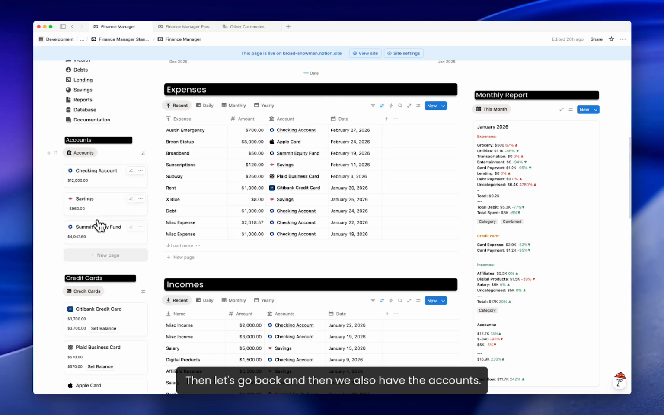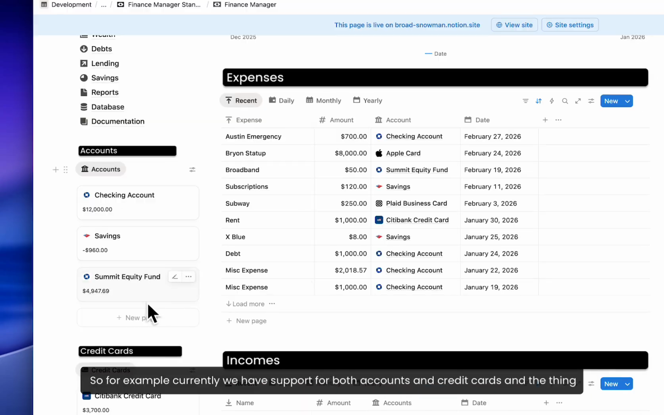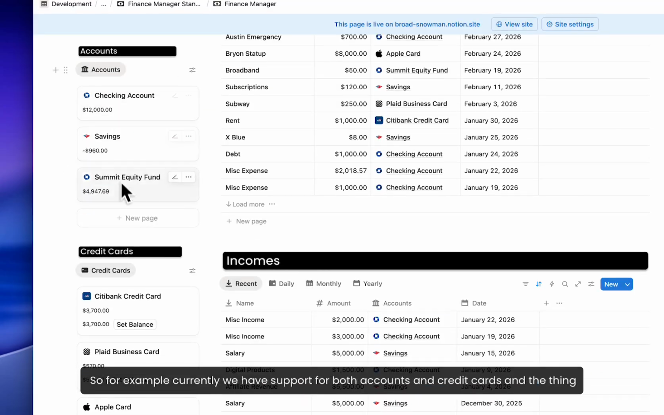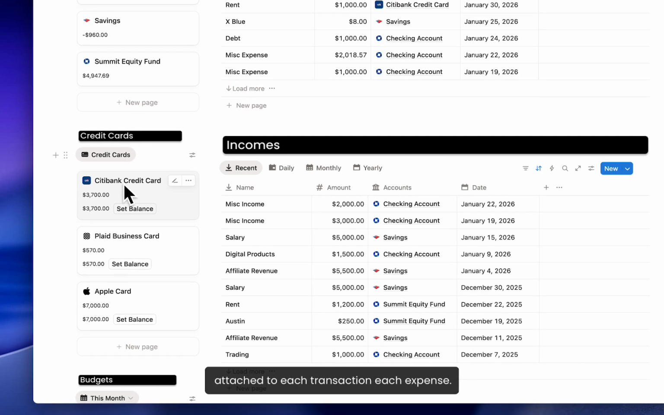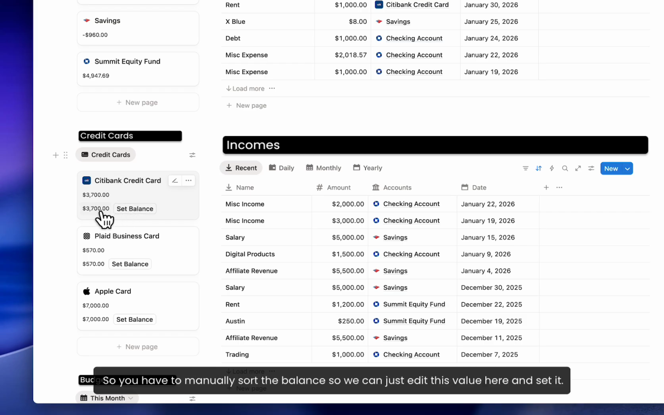then we also have the accounts. So for example, currently we have support for both accounts and credit cards. And the thing with credit cards is that obviously it's not possible to identify how much fees will be attached to each transaction, each expense. So you have to manually set the balance. So you can just edit this value here and set it.